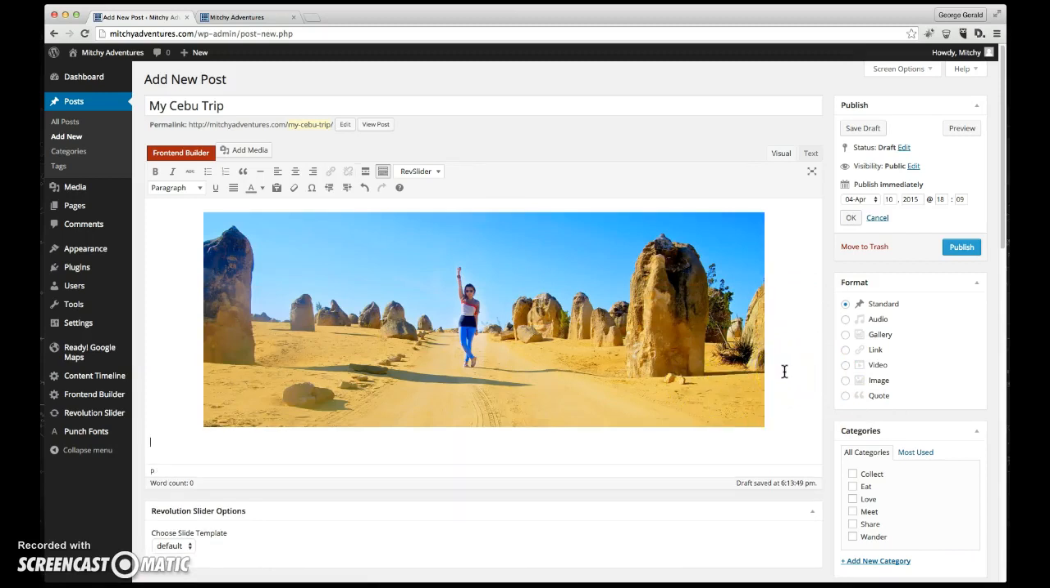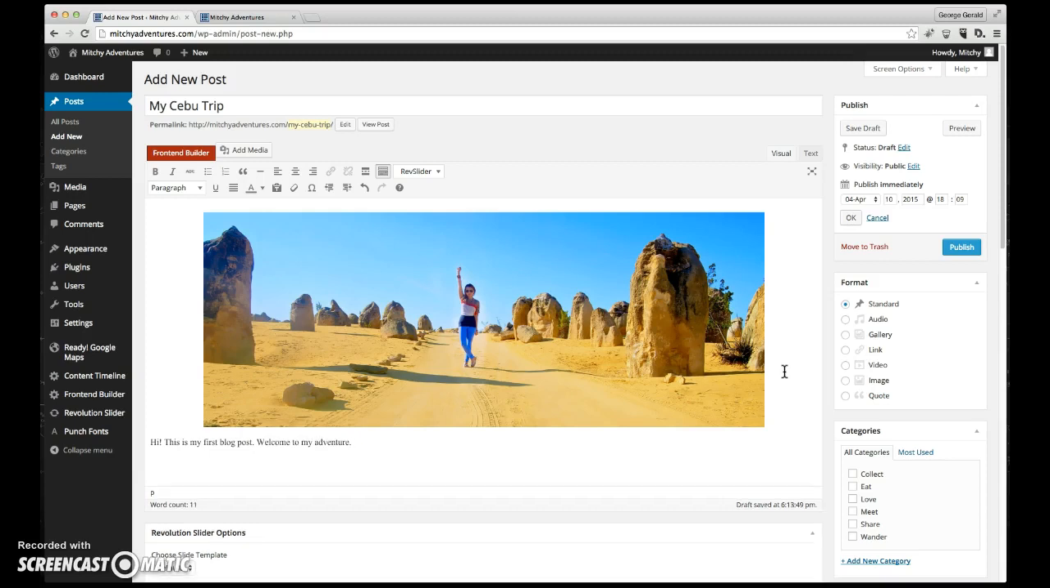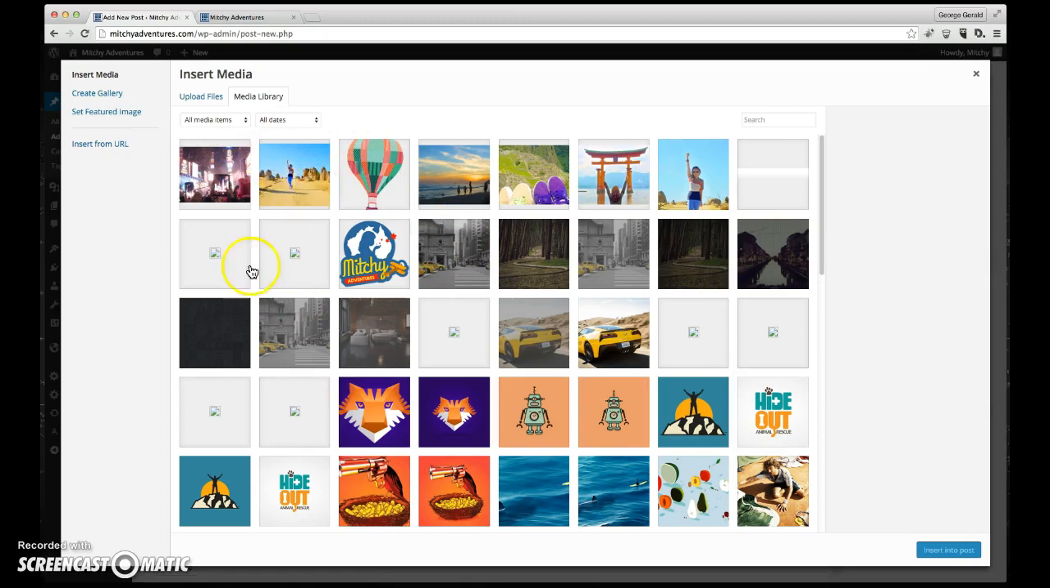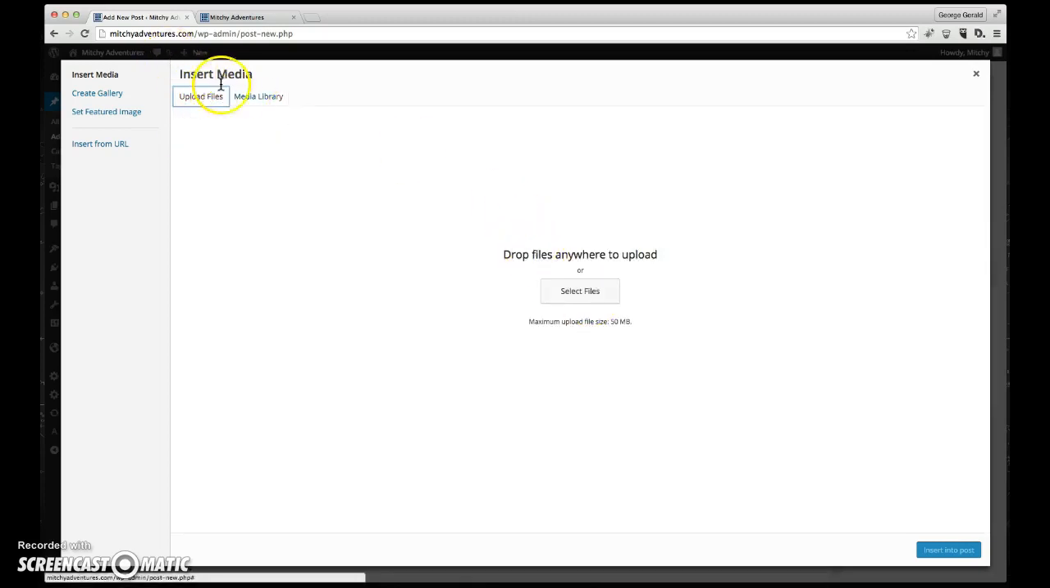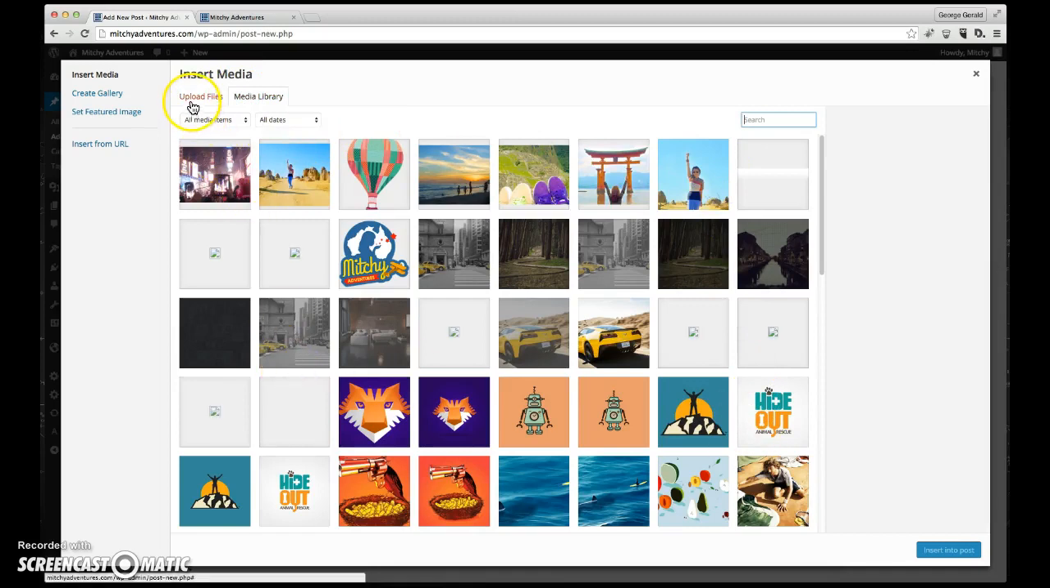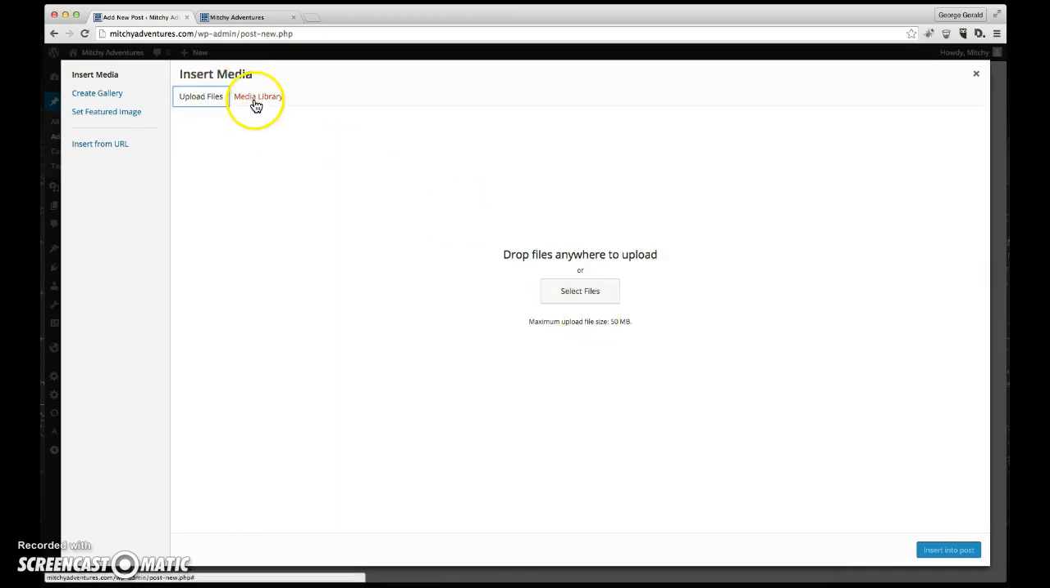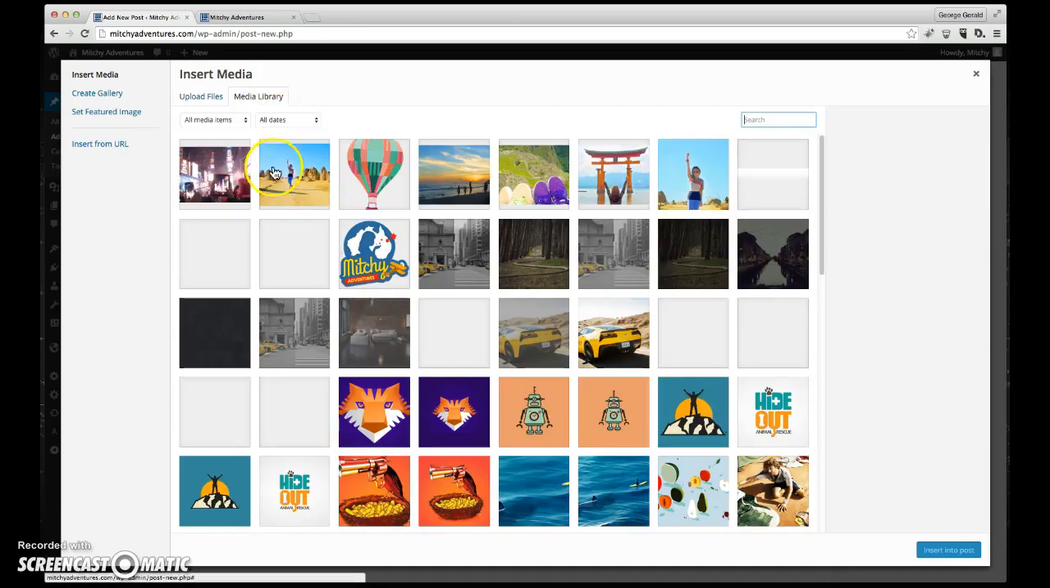Next is maybe I want to add some text. So let's type in, hi, this is my first blog post. Welcome to my adventure. And you can add so many different things here depending on what you want. So again, you can add another photo maybe, or you can upload your own. If it's not here yet in the media library, you can always upload your own files. For now, let's use the ones in your media library.